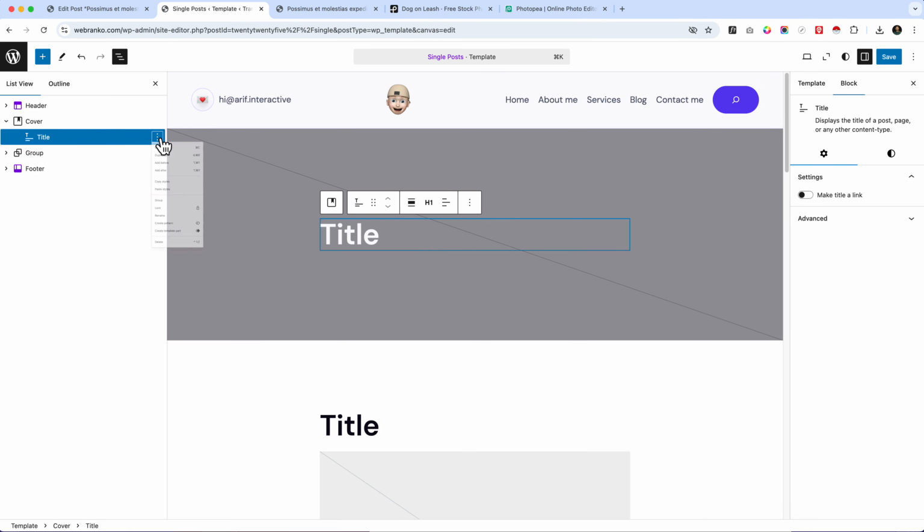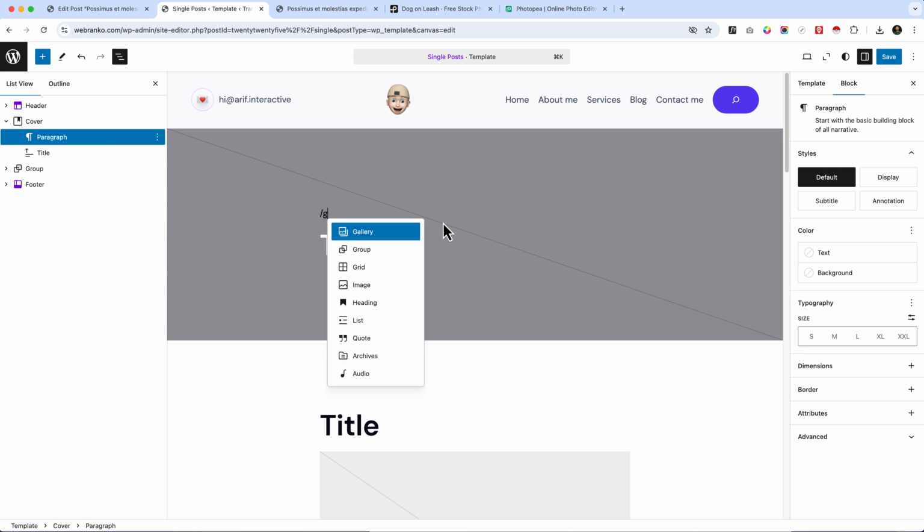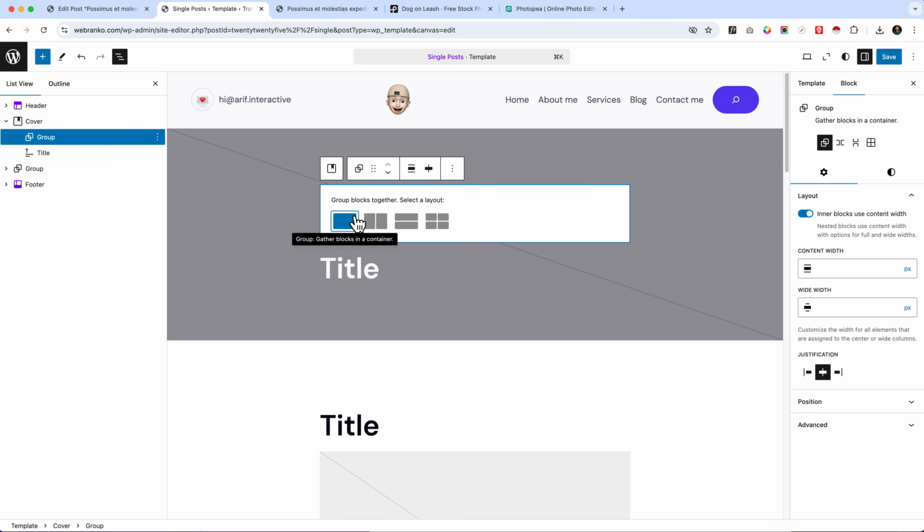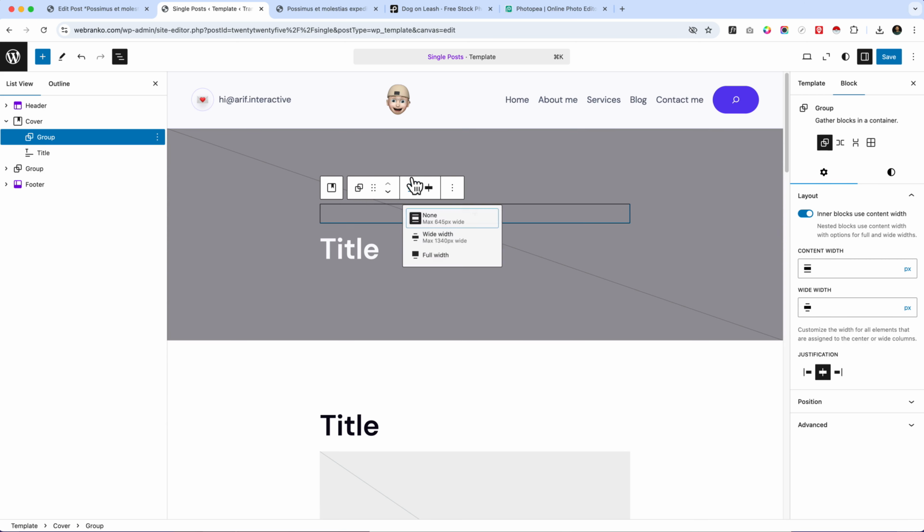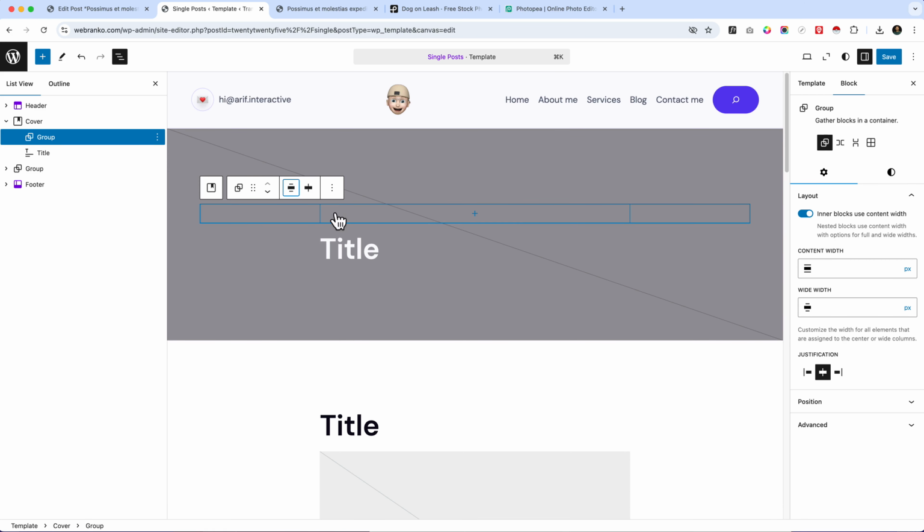Now what I'm gonna do, I'm going to add group inside the cover. I want to use this group because I need to display some additional information inside the page header. Now let's make the group wide width, and when I add wide width, you can see the inner blocks use content width. That means you can see the content width starts from here and ended up here. So I want the inner content width to start from the left side of the edge of this group and display to the end of this group area.